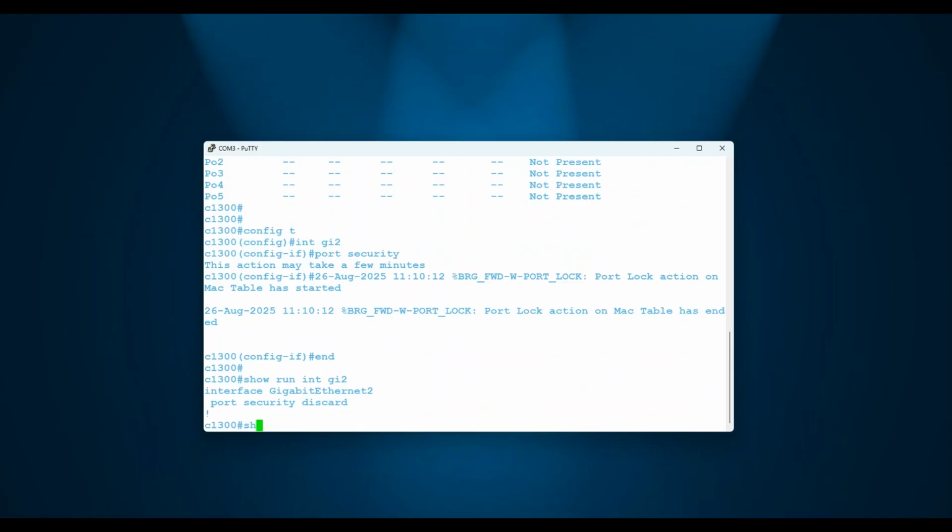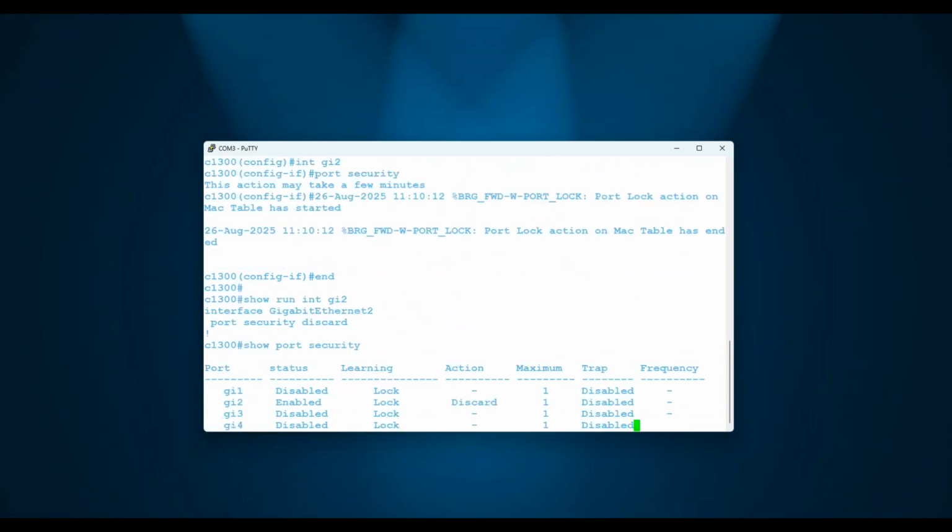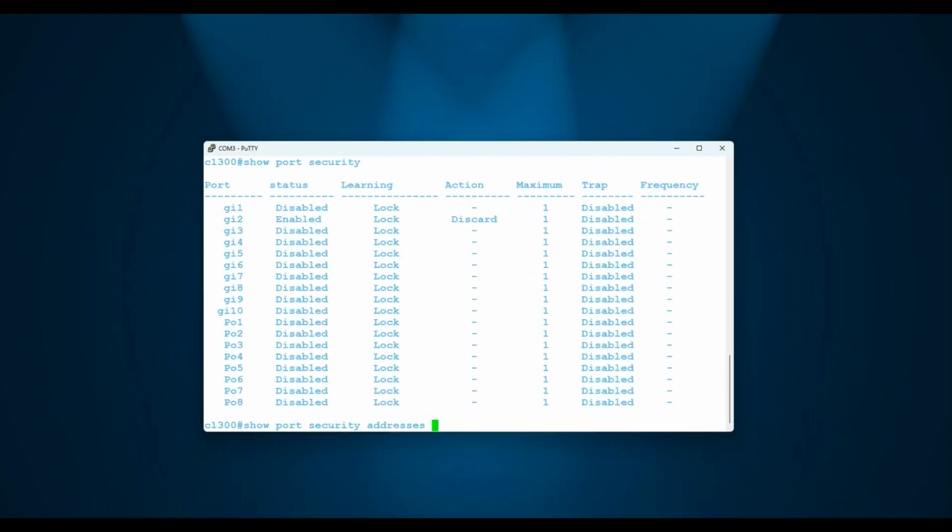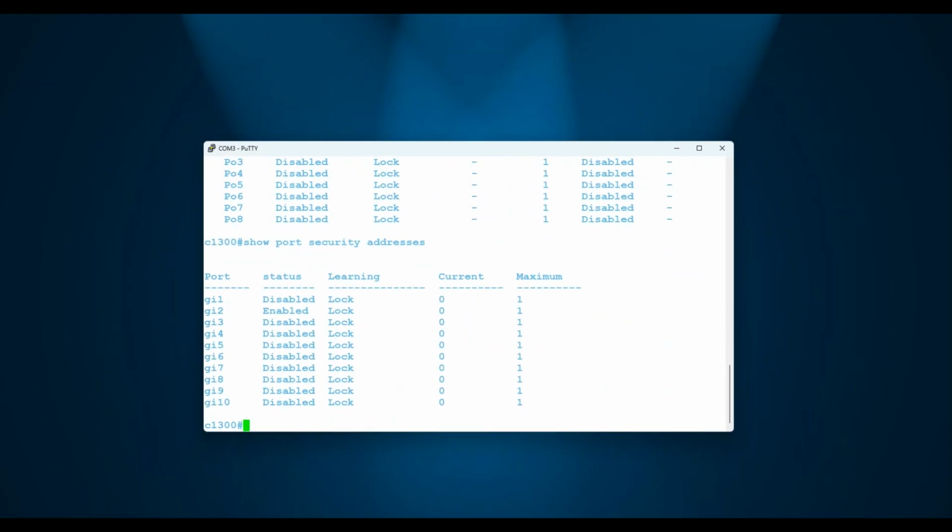You can use commands like show port security and show port security address to check the status and see which MAC addresses are currently allowed. If a port gets shut down due to a security violation, you'll need to remove the unauthorized device. Then, turn the port off and back on to re-enable it.